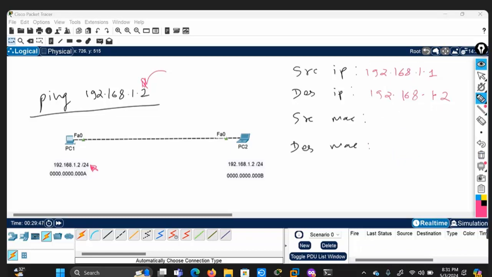And what is the MAC address of the source? We are pinging from PC1, so by default PC1 knows its own MAC address, right? So we can write its MAC address, 0000.0000.000A. This is the source MAC address.